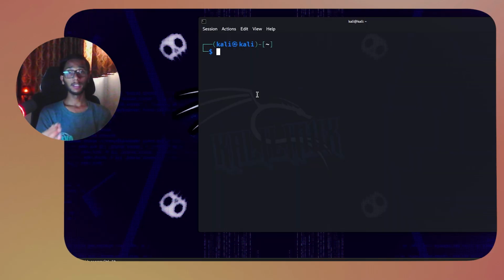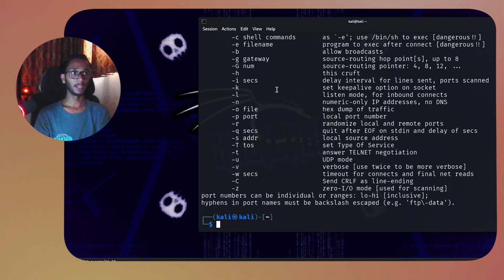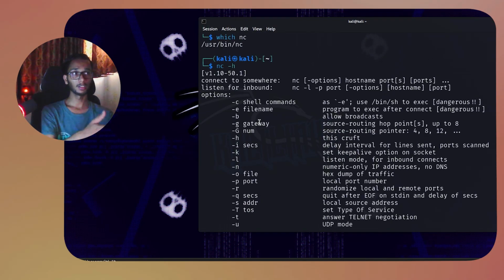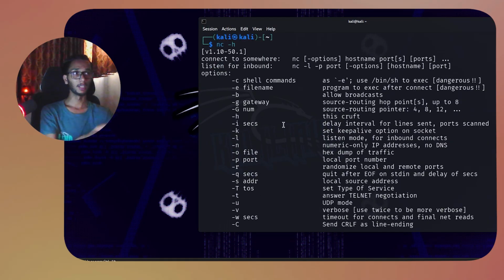If you want to check whether Netcat exists on your device, open a terminal and type which nc, and it will tell you the full path where it is present. Next, we will see the manual page, like what flags and commands we can use with Netcat. So we'll type nc -h, and it will give us all the commands and flags that we can use with it.